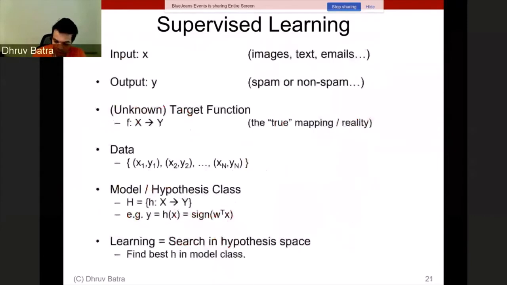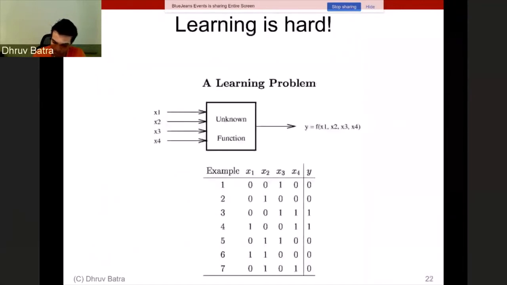Okay, so yep, exactly what I wrote down. We have some model class. Learning is search in the model class. So why aren't we done? Why are we still studying this problem? Why is this an active research area? And let's just study that by an example.